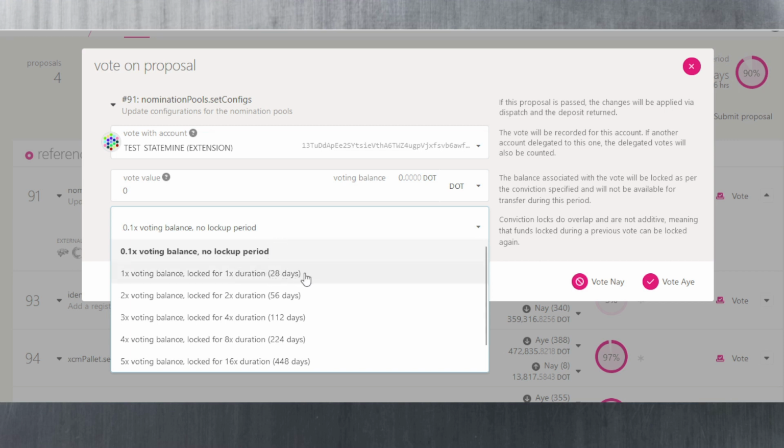Now, 1x voting balance means 20 days of lockup on Polkadot for the duration of the referendum, plus the 28 additional days. Okay, so that's what you've got to keep in mind when it comes to voting on Polkadot versus voting on Kusama referendums, where the period is much less. Now, as you can see here, the maximum you can vote for is 6x your voting balance, and it will lock it for 896 days. So that's a very long time.